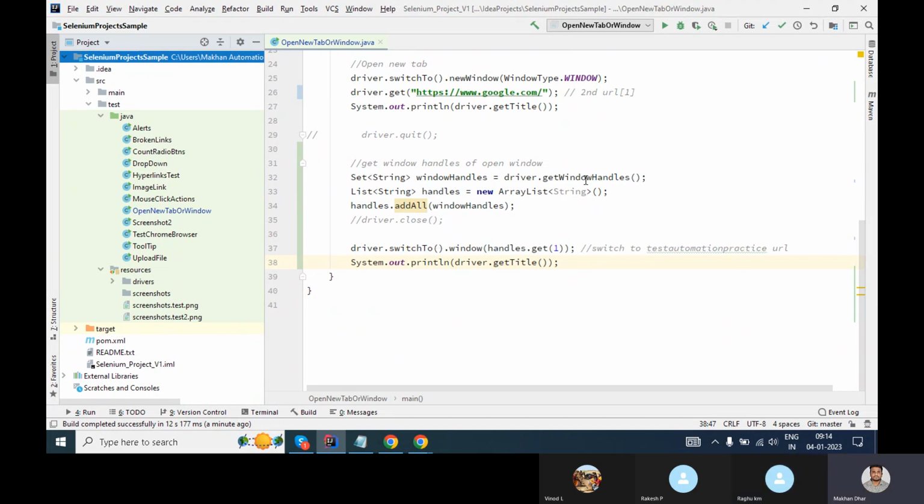Get window handles. Yeah. Is it taking the index or what? Yeah, it's index position. So get window handles gives a list of all the windows, right? Suppose you have opened 2, 3, many. So handles means it will handle more than one window. That's why get window handles.